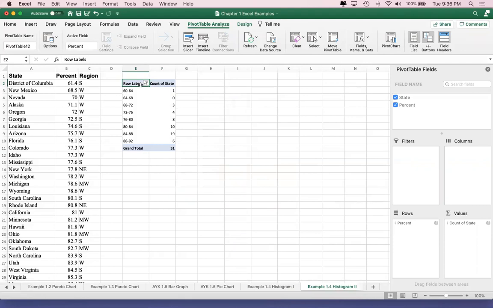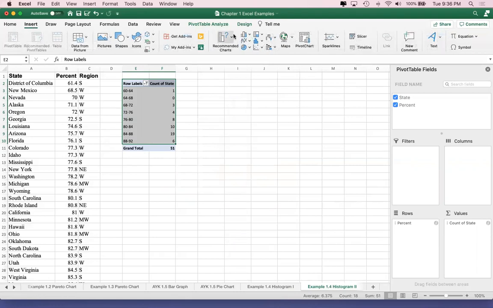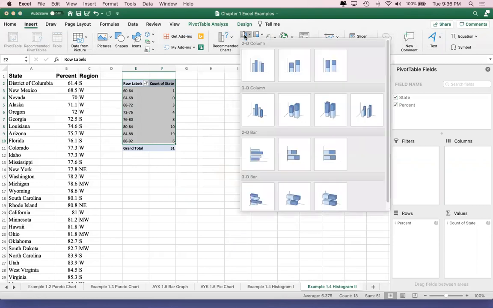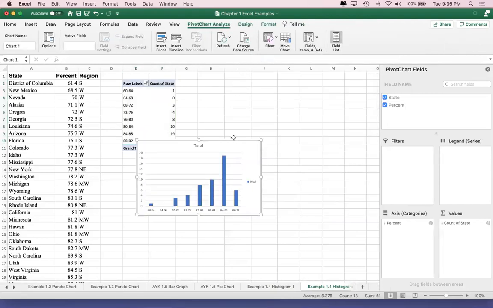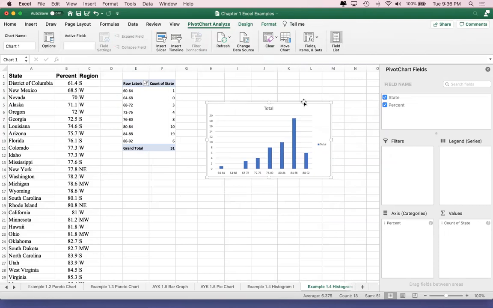So next is to create the histogram. Highlight all of the data, including the first row here at the top, but excluding this bottom row that says grand total. Go to Insert and click on the picture that says column, and then click the first graph right under 2D column. And again, this just gives us a starting point for the histogram.